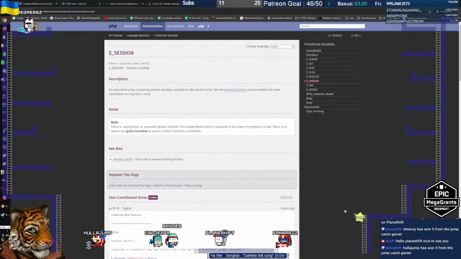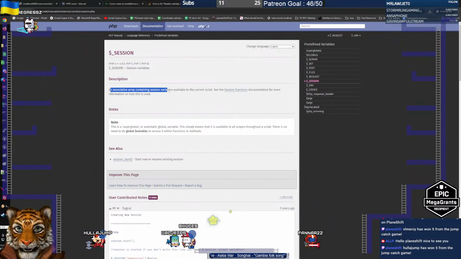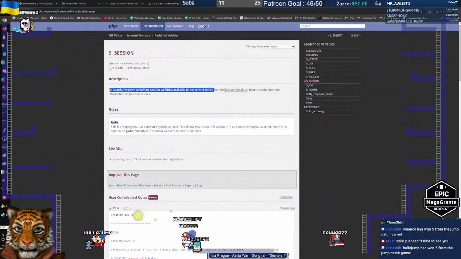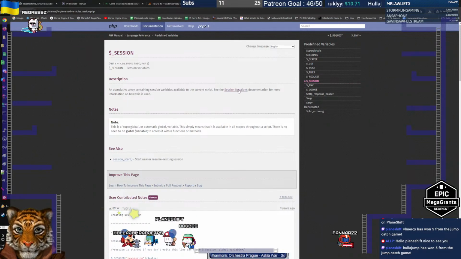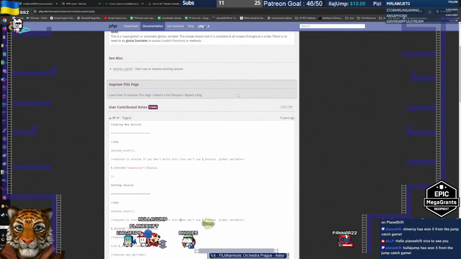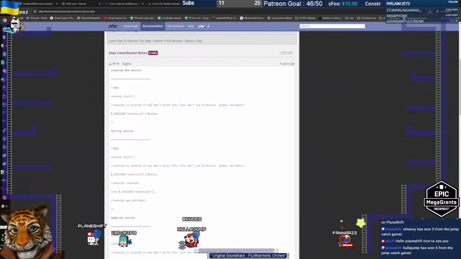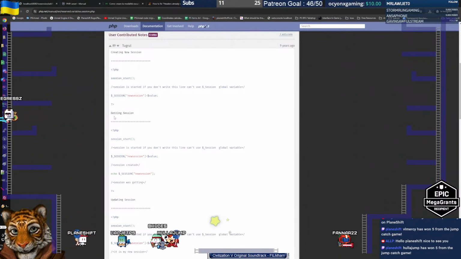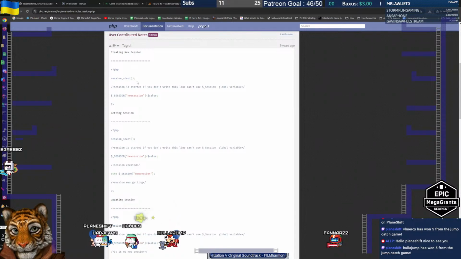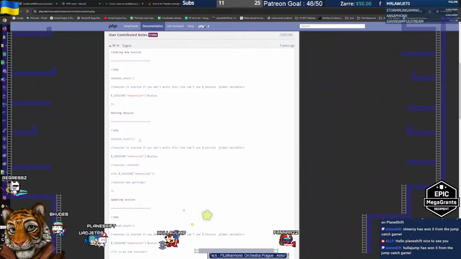Okay, let's read how session works because maybe I missed something. An associative array containing session variables available to the current script. See the session function documentation for more information on how this is used. Creating a new session: session start. If you don't write this line, you can use the session global variable. Getting the session: session start.